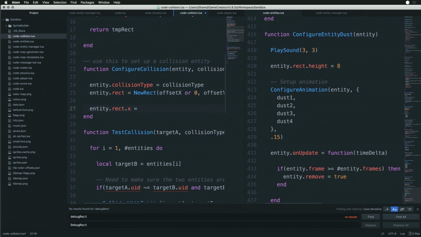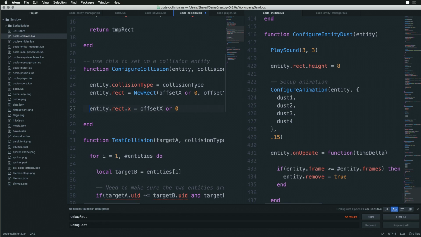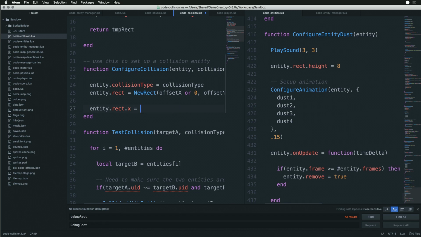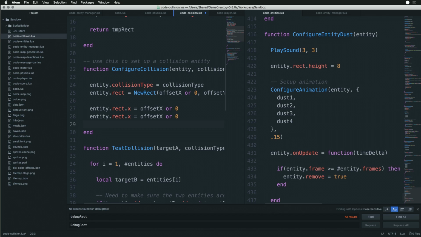Rect x equals offset x or 0. Oh, maybe you know what it was? Maybe I set y and I wasn't paying attention.